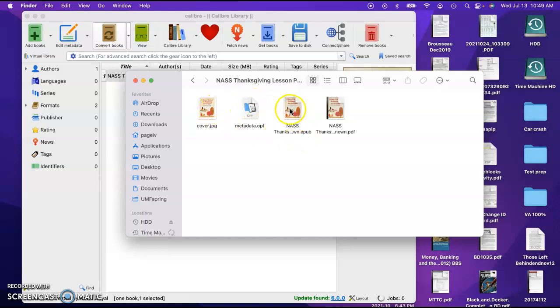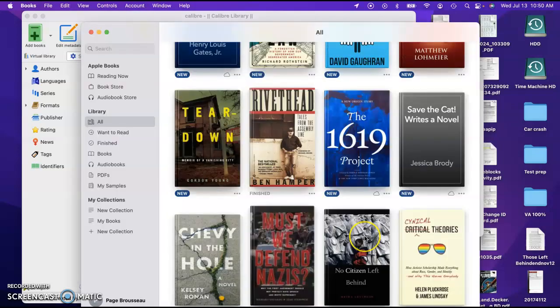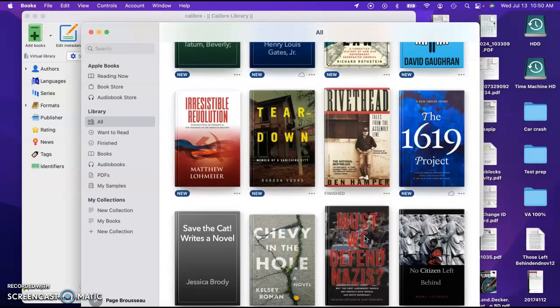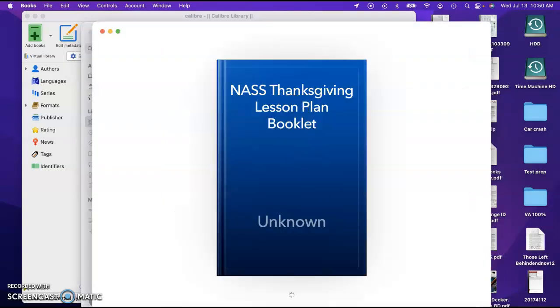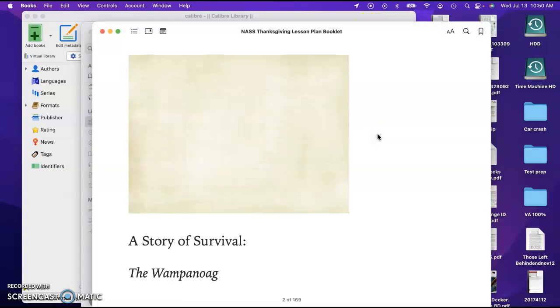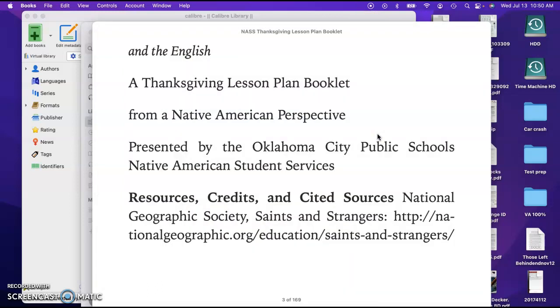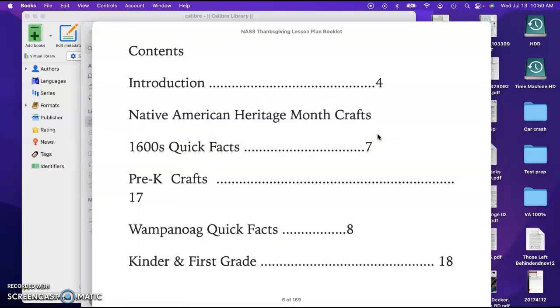Right here you can see it made a copy of EPUB. It made another copy of the PDF. And then there's a copy of the cover. So I open up the EPUB, my iBooks should open. And there we are. So we have an actual copy of it in here. And let's get through all that.